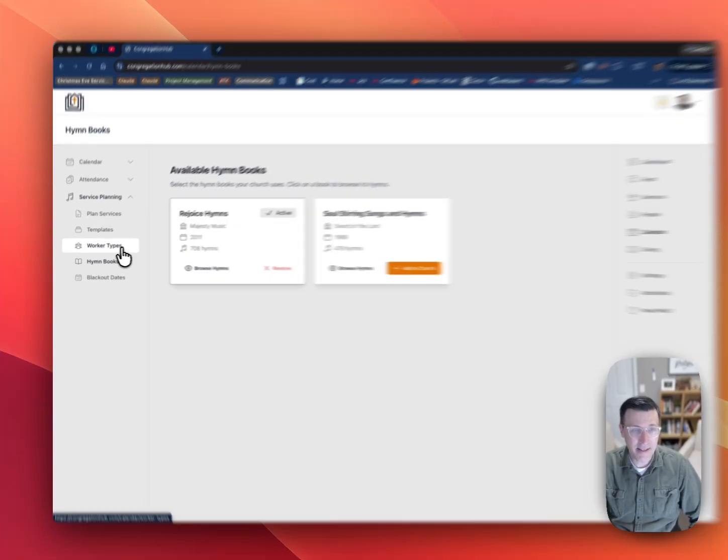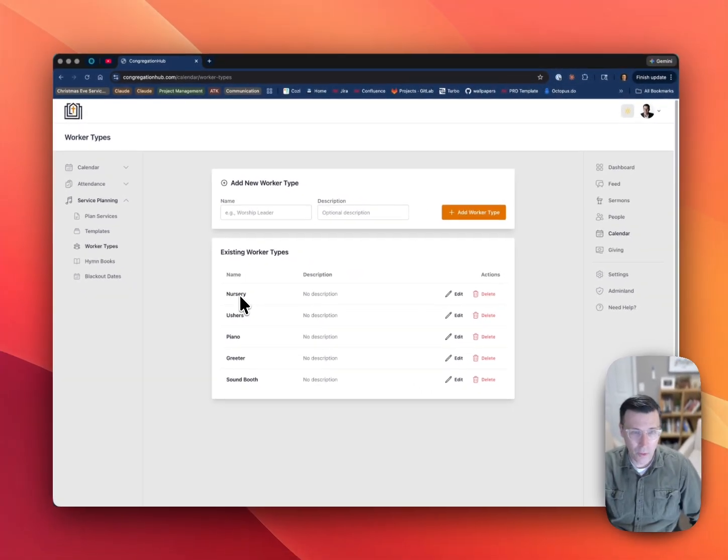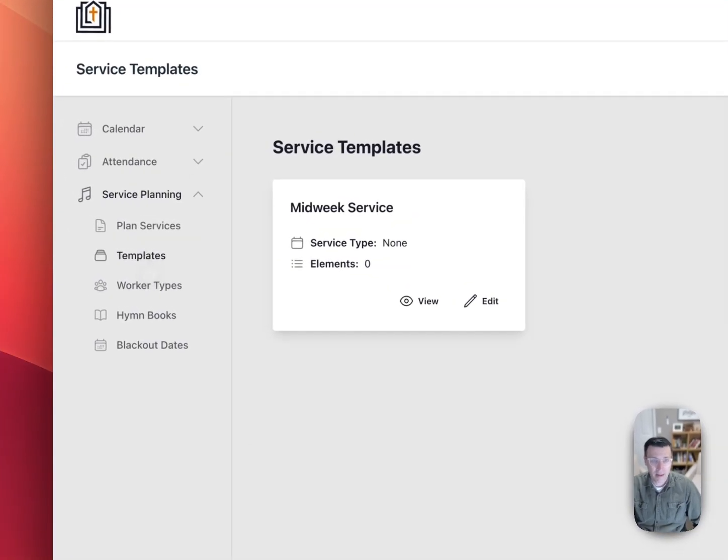All right. Next thing you got to do is set up worker types. Now, you can see here, these are the worker types that I have for our church: nursery workers, ushers, pianist, greeters, sound booth. Maybe your church has other ones that you want to add. You can just set them up here. You can always add more later. All right. So we're setting up our service types. We choose our hymn book. We create worker types. The next thing we need to do is we need to set up templates.